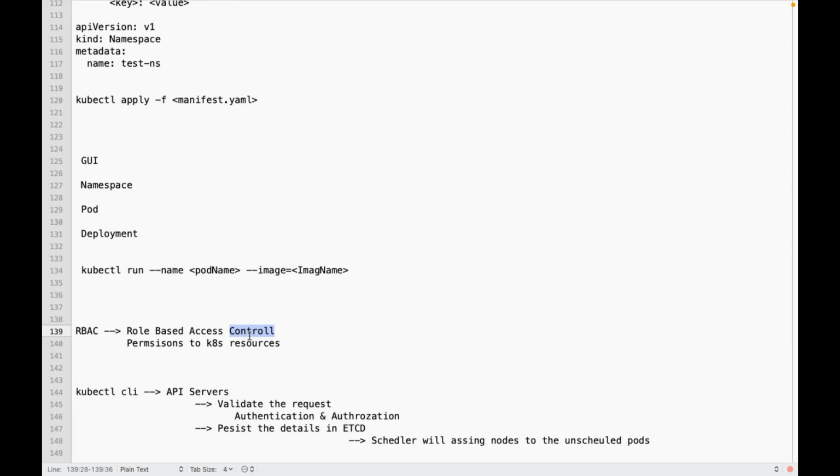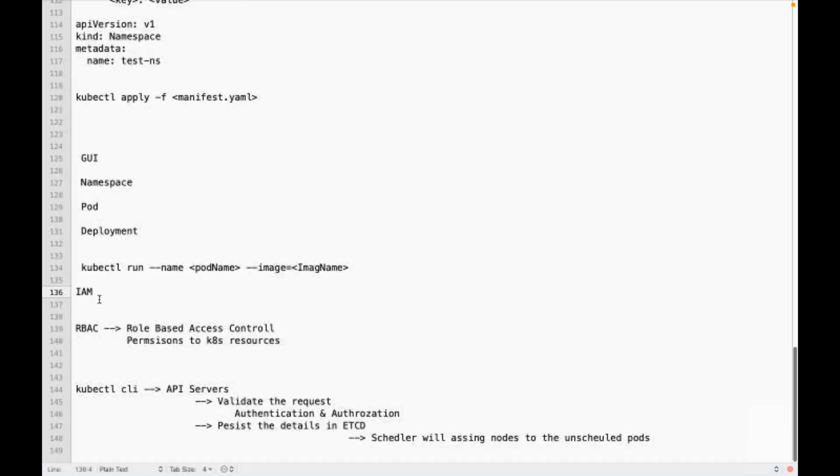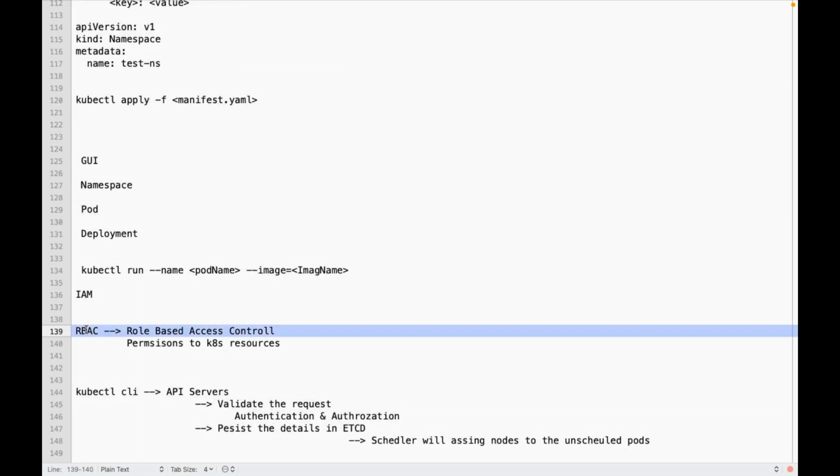Like in AWS, how are you managing permissions to the AWS resources? In AWS, we have resources like EC2, ELB, VPC. How are you managing access to those resources? In AWS, we have a concept called IAM. Similarly, in Kubernetes, there is a concept called RBAC, role-based access control. Using this RBAC, we can manage access to the Kubernetes resources.